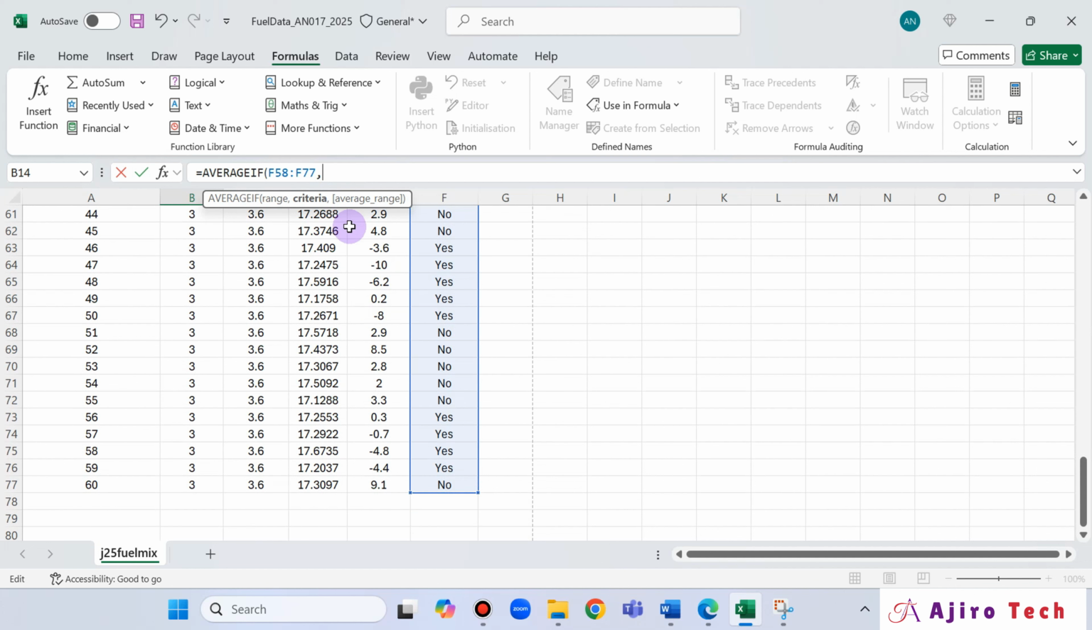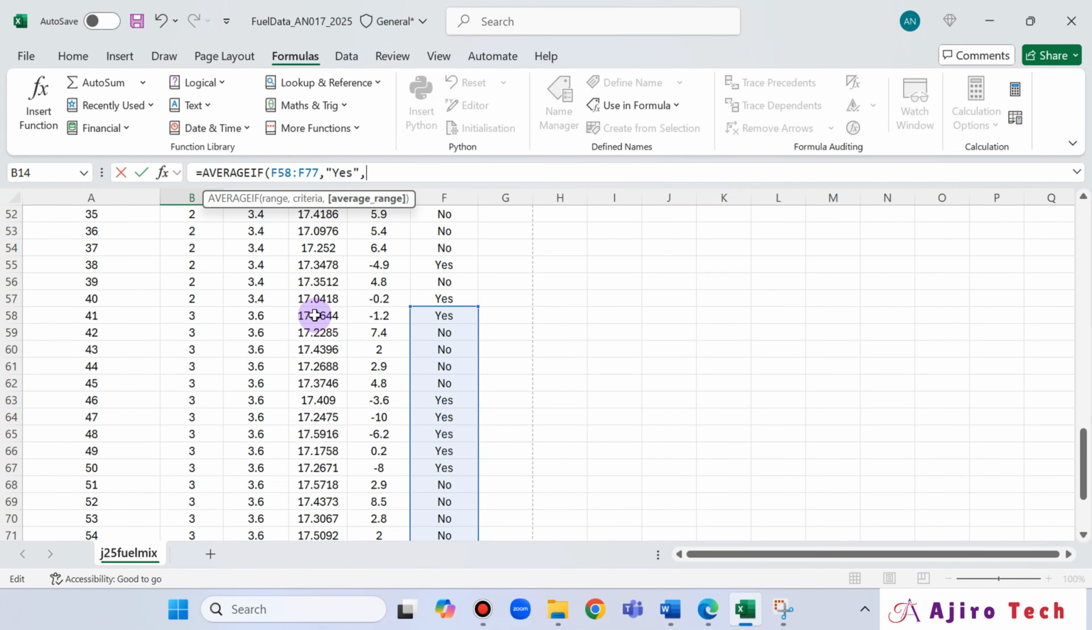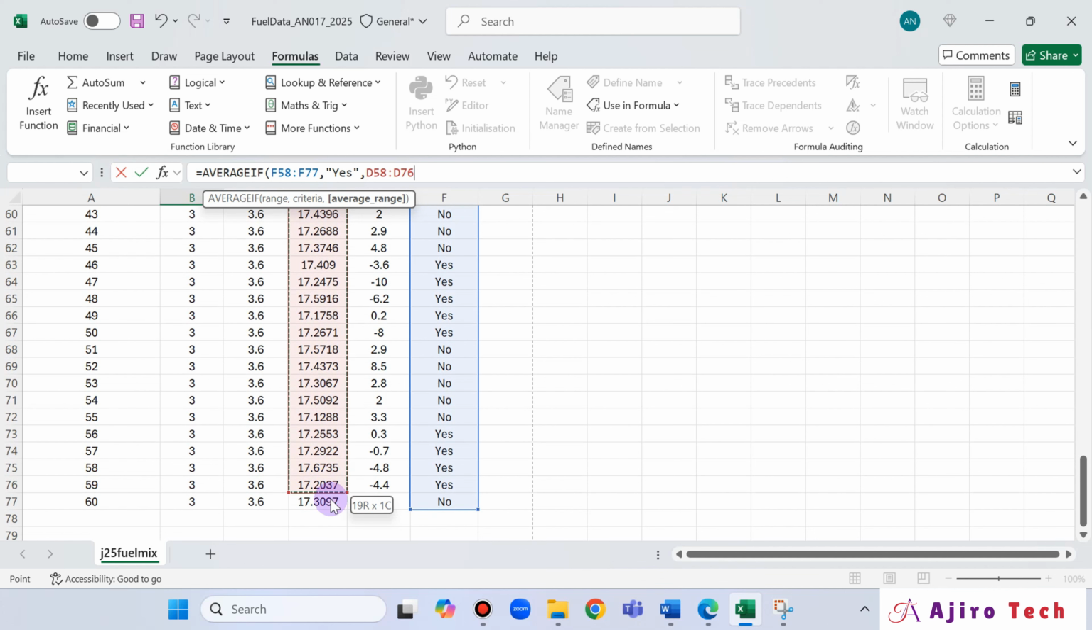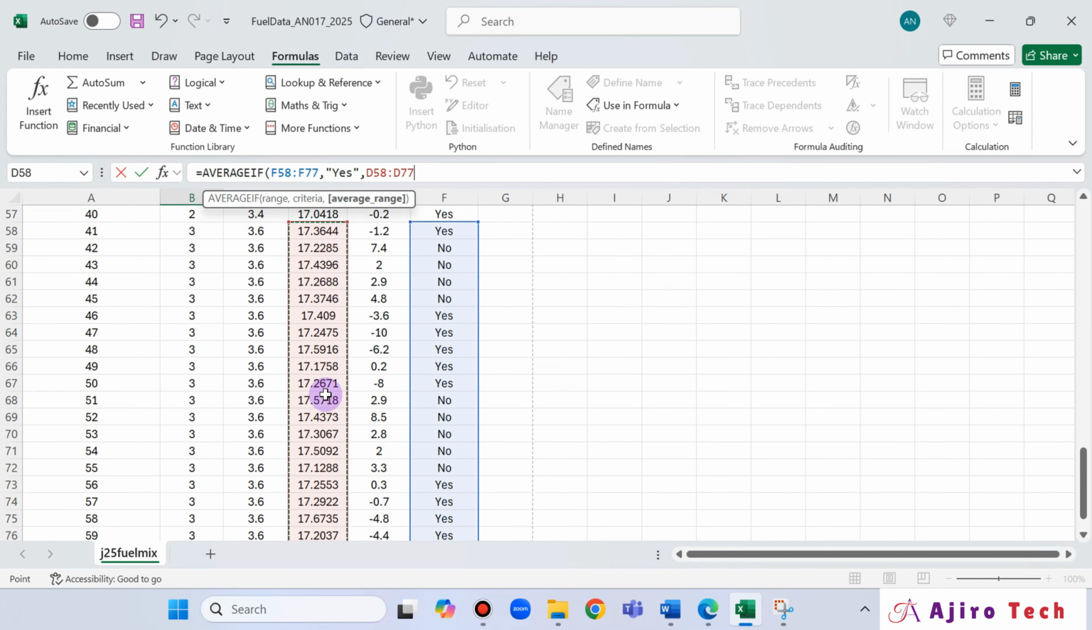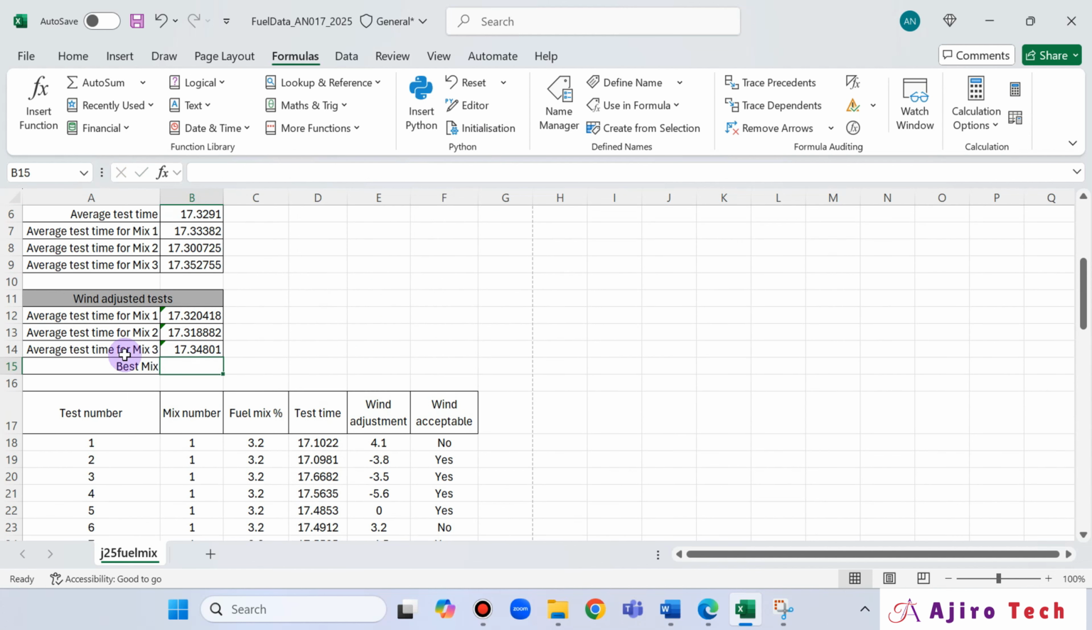Comma. What's the criteria? Yes. Comma. And then your average. Remember, we're looking for the average test time. So we have this, that's D58 to D77. And then we have enter. Okay. So I hope we've learned something. It's important. All right, moving on.